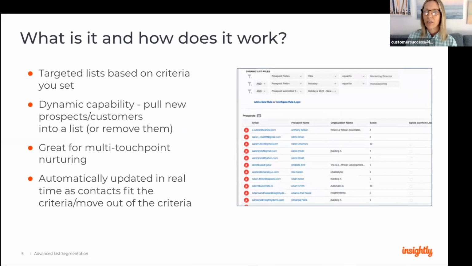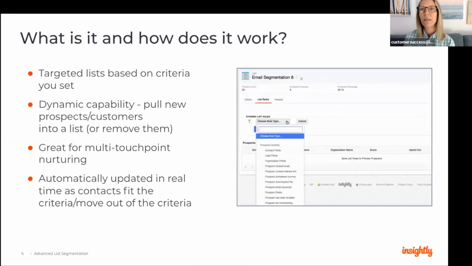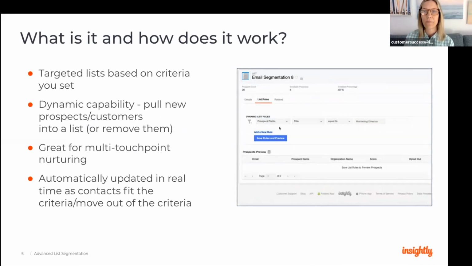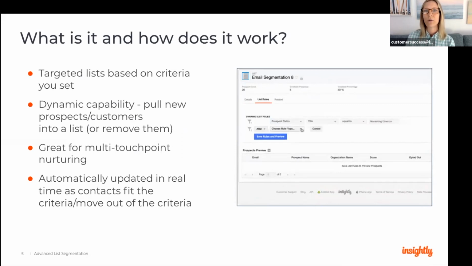Advanced segmentation is achieved in Insightly by quickly and easily creating lists that pull in new prospects or customers, or even remove them based on the criteria that you set, which are determined by the characteristics of the audience that you want to target. It's important to note that contacts can not only be pulled into a list, but they can also be dynamically removed when one of those criteria changes and they no longer fit the profile that's relevant for the mailing that you want to do.